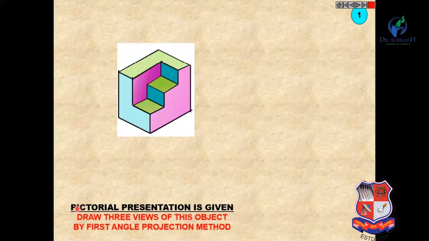Now let us solve some examples, so you can understand very well by solving them. A pictorial presentation is given. Draw three views of this object by the first angle projection method. So you can see this object is there. Using the first angle projection method, we have to draw the three views: front view, top view and side view.